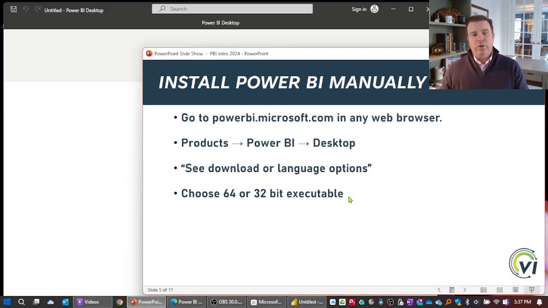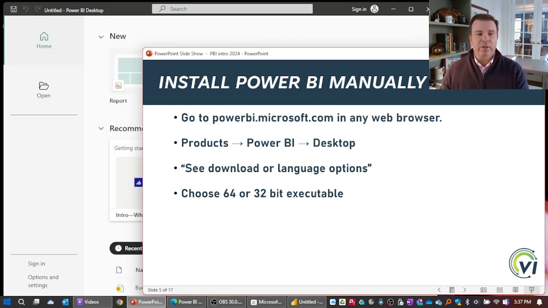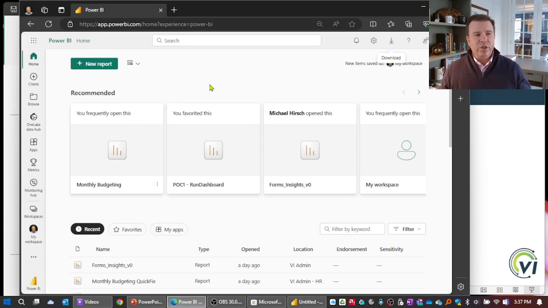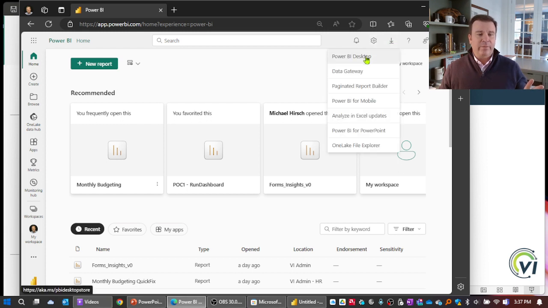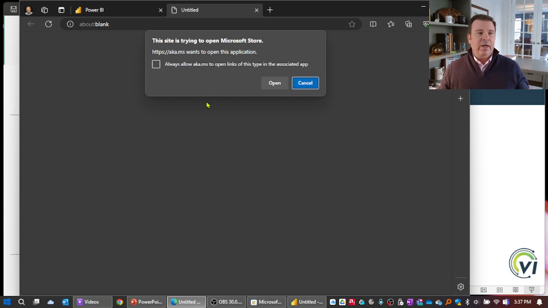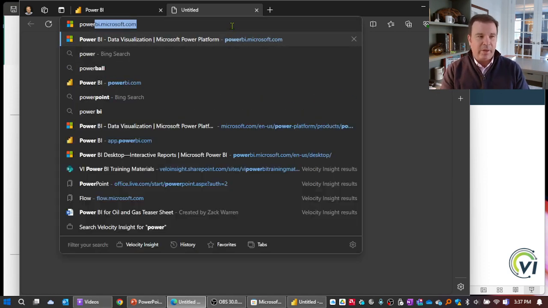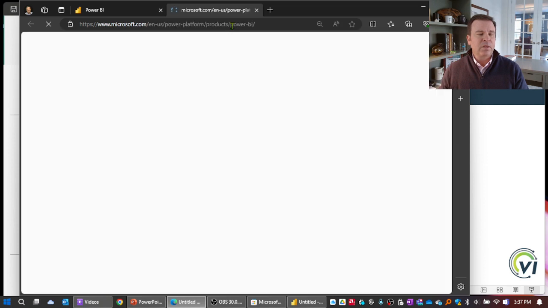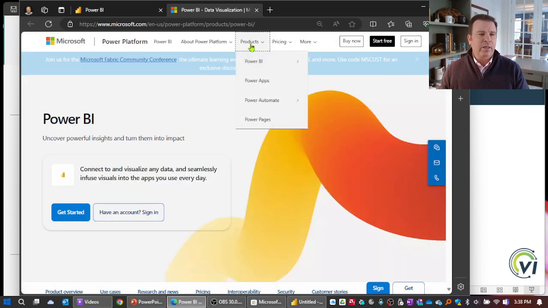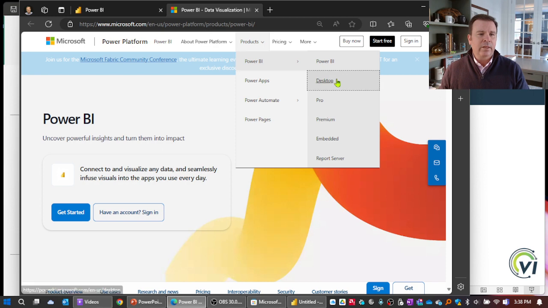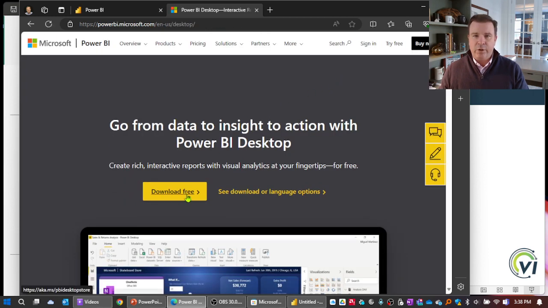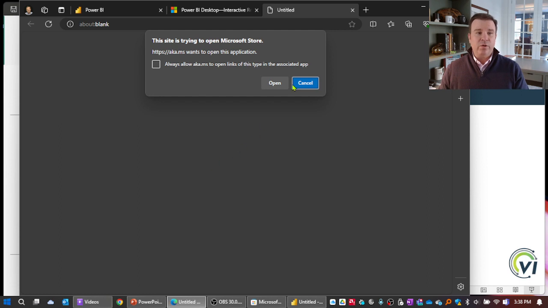The other way is to go to powerbi.microsoft.com in a web browser and go download it. This is surprisingly difficult to do. You used to just be able to go to powerbi.com and get logged in and hit this download button. But now if I hit this Power BI Desktop, I get this button that says that I need to open something. It takes me to the Microsoft Store. I can also go to powerbi.microsoft.com, and if I go to Products, Power BI, and Desktop, I can hit this Download Free button. It wants me to open the Microsoft Store yet again.